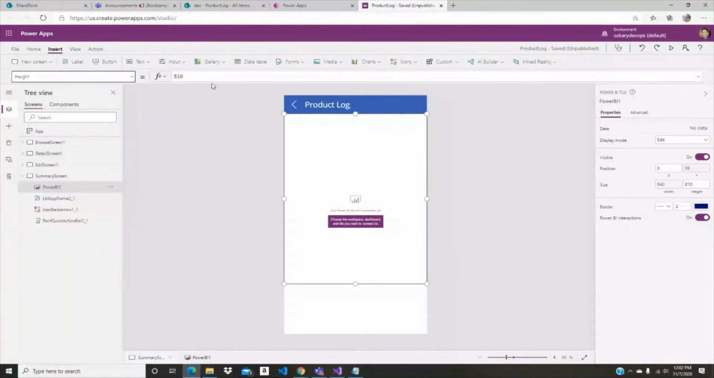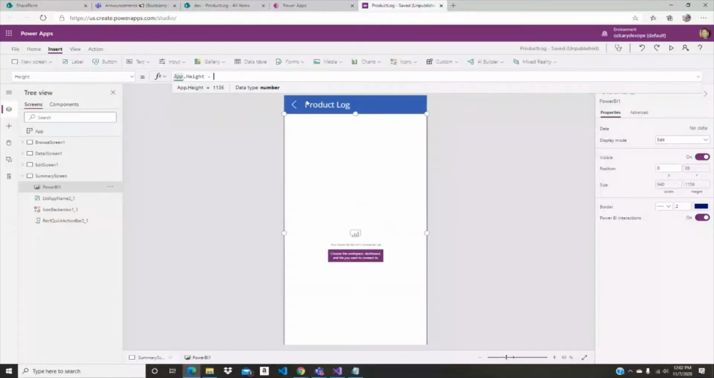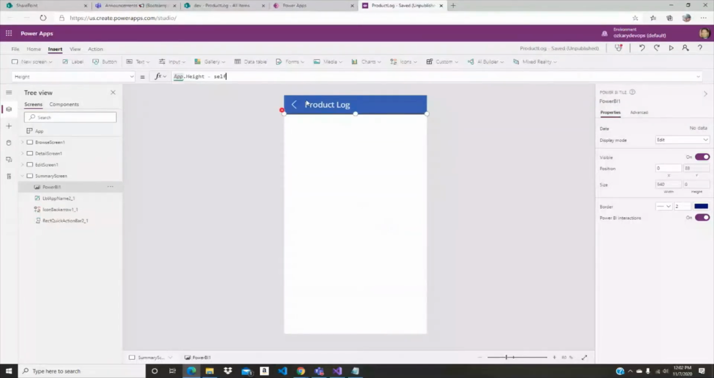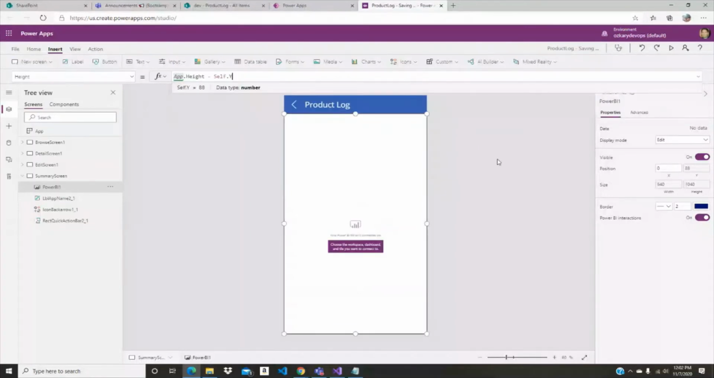But to finish this thought on the height, we can get fancy and say I really want the app height. Of course, we have to take into account that this will overflow, so we also want to reduce the self Y position, because it's the position plus the height of the taskbar, and it aligns perfectly, as opposed to fixing it with numbers. Now we are good to go, and we can select our toolbar finally.